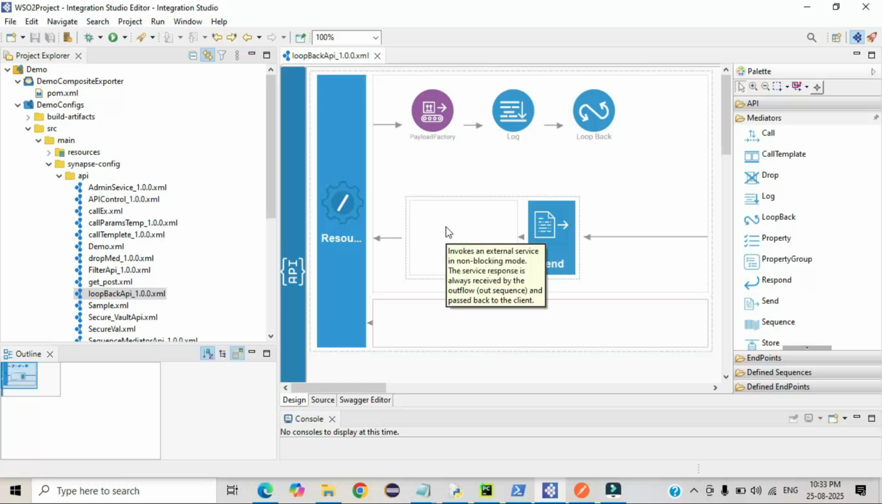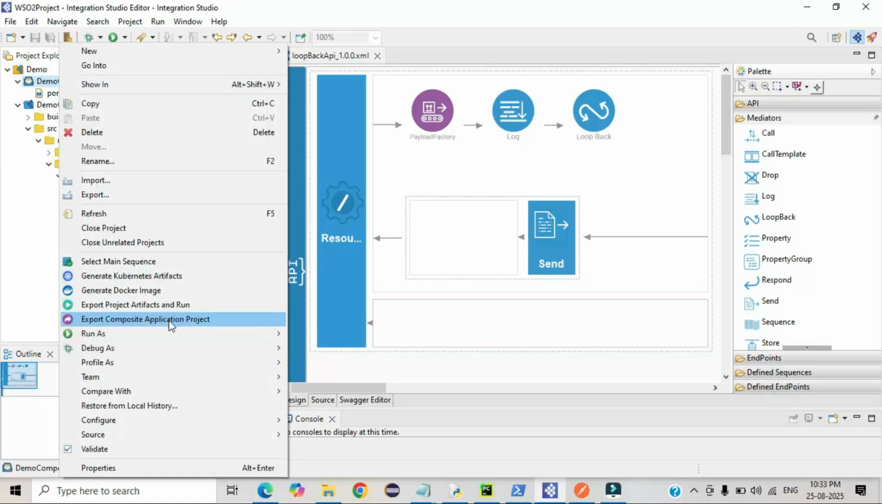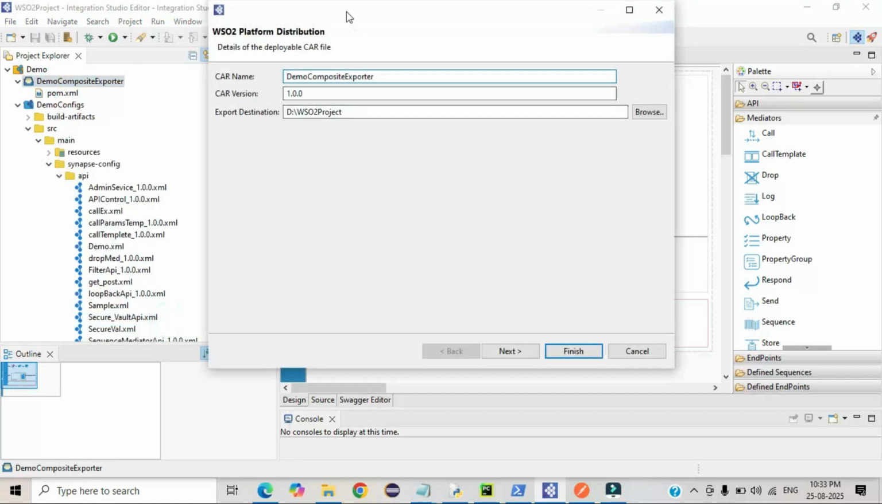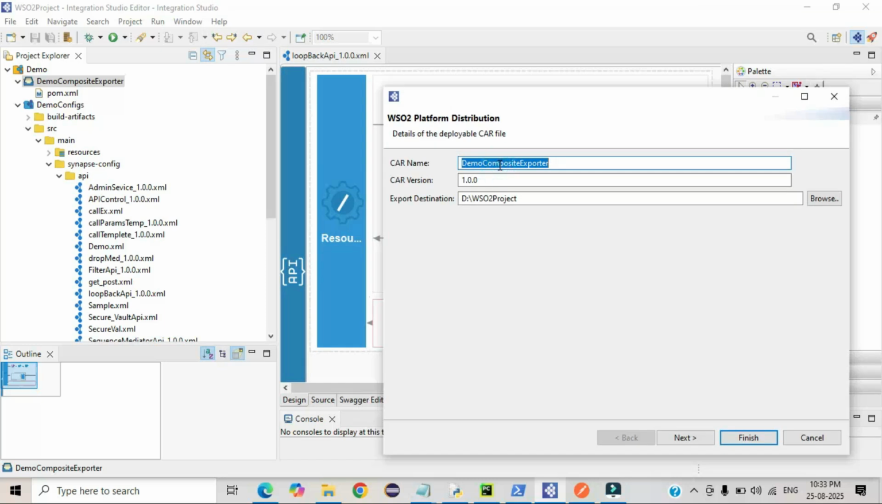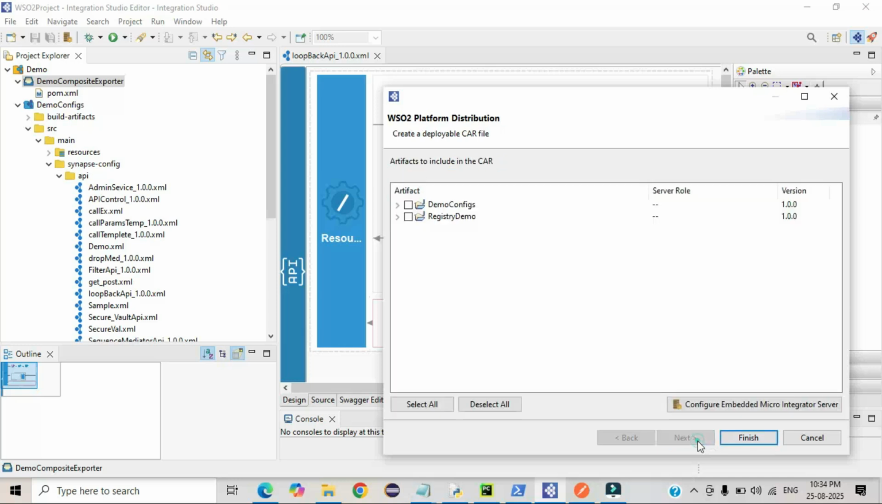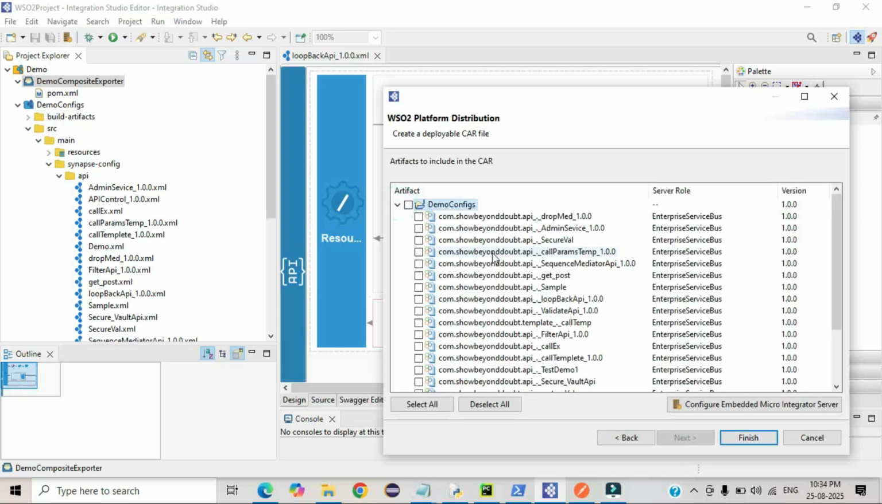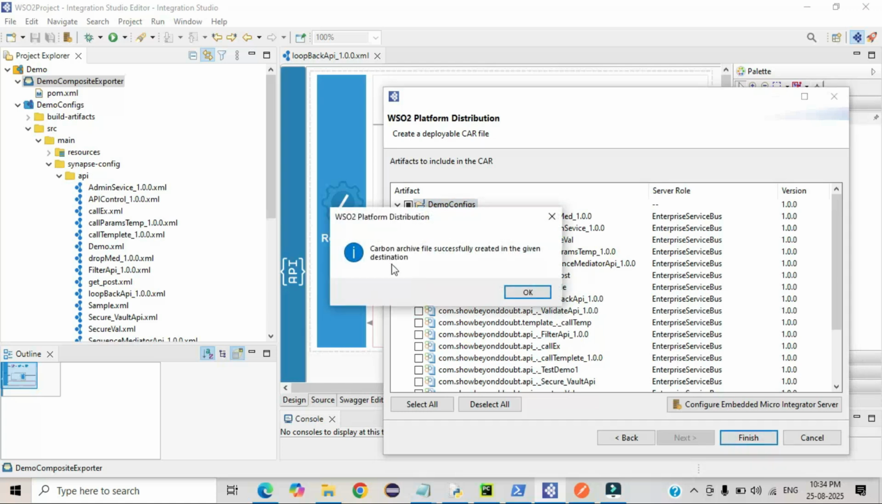Let's test this to verify whether our code is working or not. Let me go through demo, composite, then export application here. Here I am giving one proper name, loopback mediator API. Let me click next, expanding this one. Select that particular file which you just now created. This is the loopback API, right? Let me select this one and finish. It is showing that the carbon application has been created in the given destination.